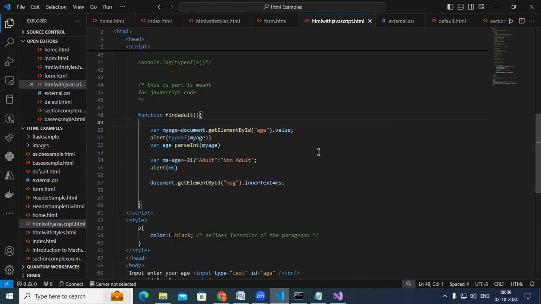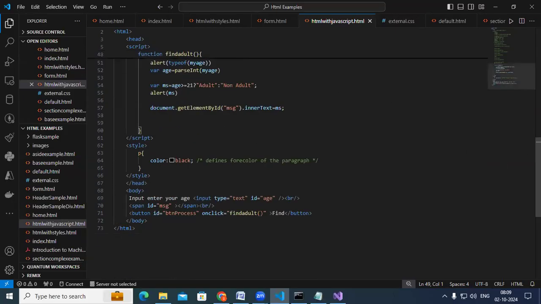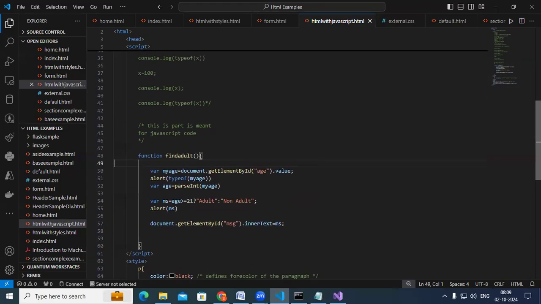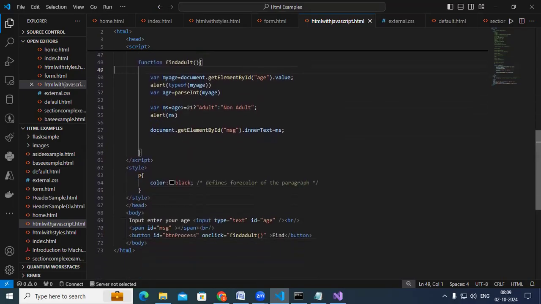Here using the var keyword, you can declare a variable. Even you can use the let keyword. With let also you can declare a variable, or using var also. Like this, we have written a simple function. Upon clicking on the button, this function gets executed. It shows whether the person is an adult or non-adult. Like this, this piece of code is working.